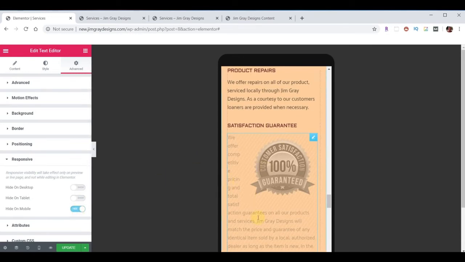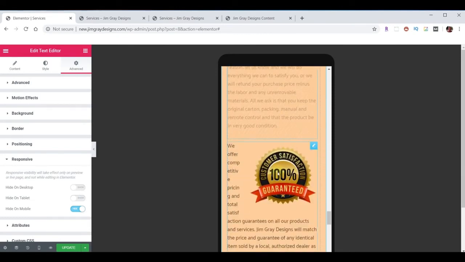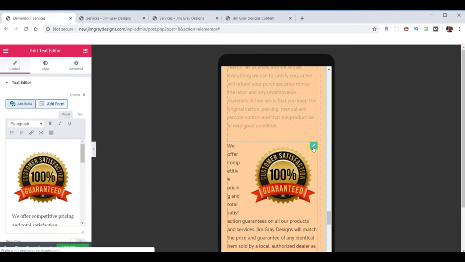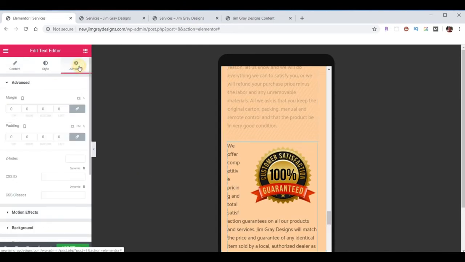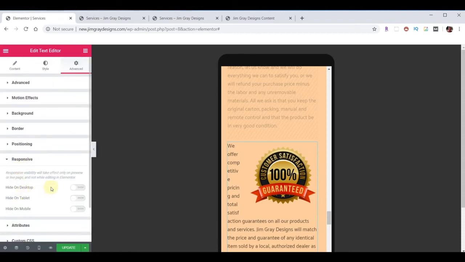And notice how it gets these little slashy lines in it. That means that one's not going to show in mobile mode. Now when I scroll down, here's our other one we just duplicated. I'm going to choose that one. And then I'm going to come over here to Advanced, scroll down again, go to Responsive. And this time I want to hide it on tablet and on desktop. So now this one will show up in the mobile version only.